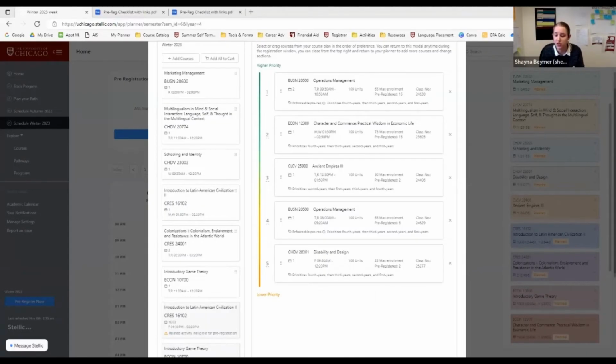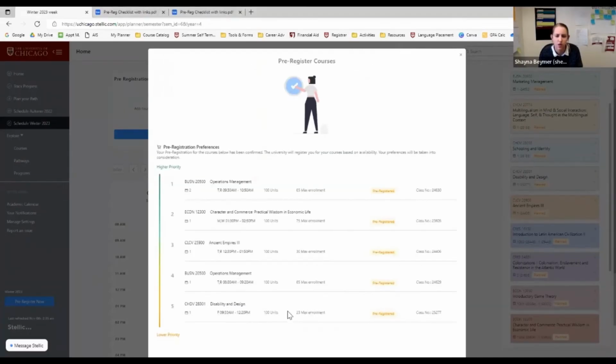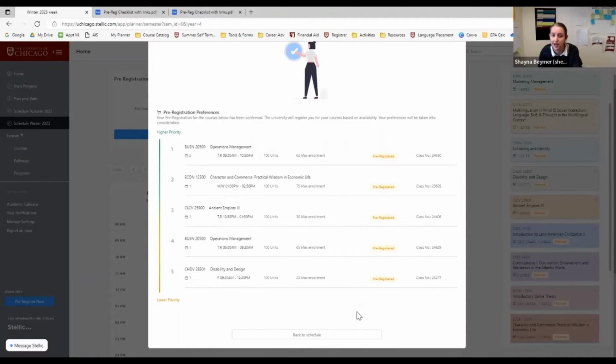But what if I don't get into these courses? Then I may end up with 0 enrollments and have to get into 3 or 4 classes during add drop. So now that I have my top choices, I am going to save and submit. Every time changes are made, you need to do this. And this is basically a receipt. They also send me a confirmation email. So this shows that I submitted my 5 bids, and now I can go back.